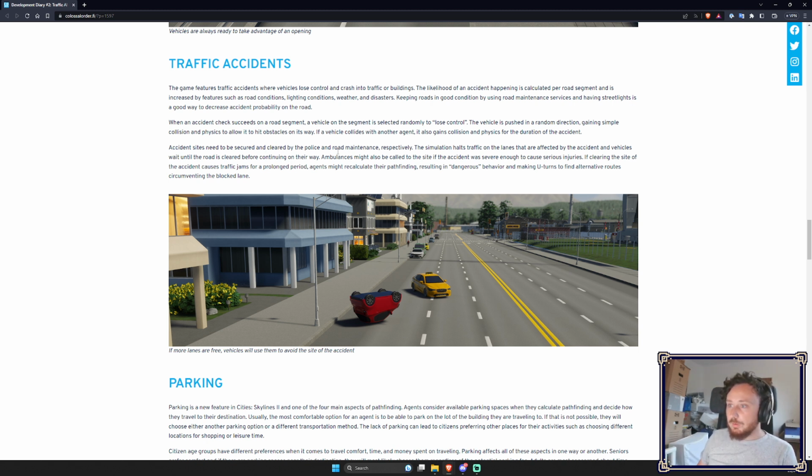Needs to be cleared by police and road maintenance. Yes, we know this already. The simulation halts traffic on the lanes that are affected. So for example, here it would just be this lane, the other two are clear. And vehicles wait until the road is cleared before continuing on their way.